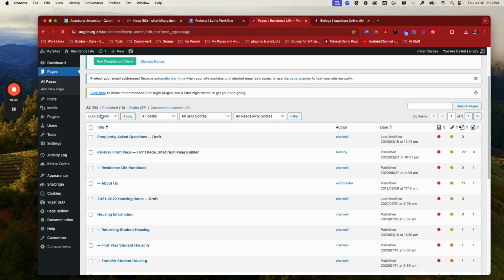Residence Life has 55 pages. That is a lot. That does include all of them, so it's 18 published as well as 37 drafts. A lot of these drafts are folks working through edits. A lot of them are pretty old.